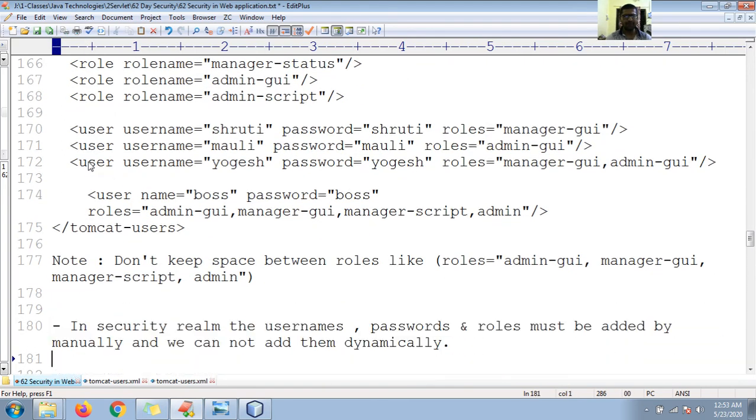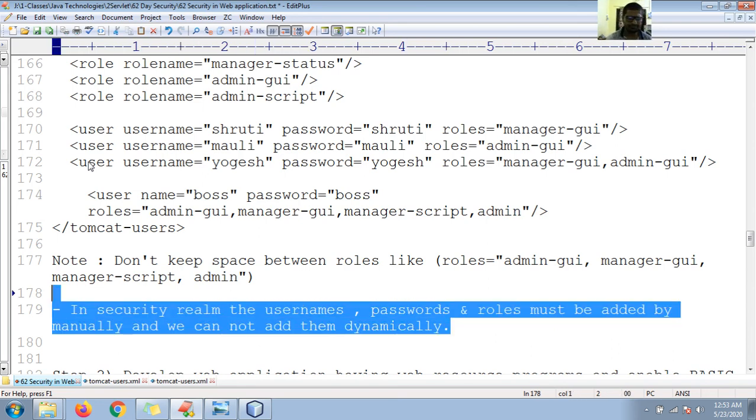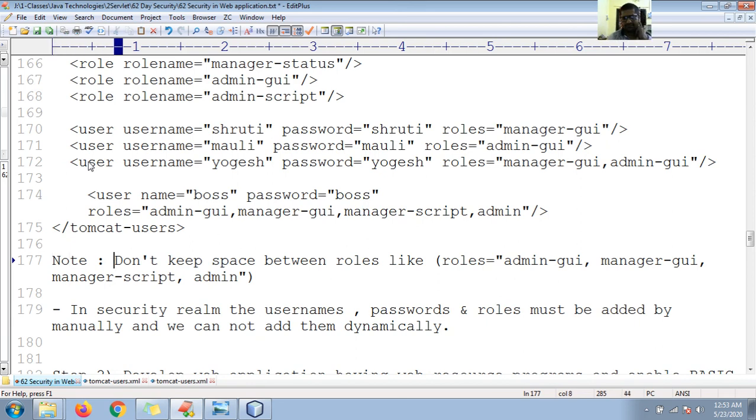Let me add this point. In the security realm, the usernames, passwords and roles must be added manually. We cannot add them dynamically, so we need to write them manually. Also, don't keep spaces between roles. Don't keep the space, this is the issue.